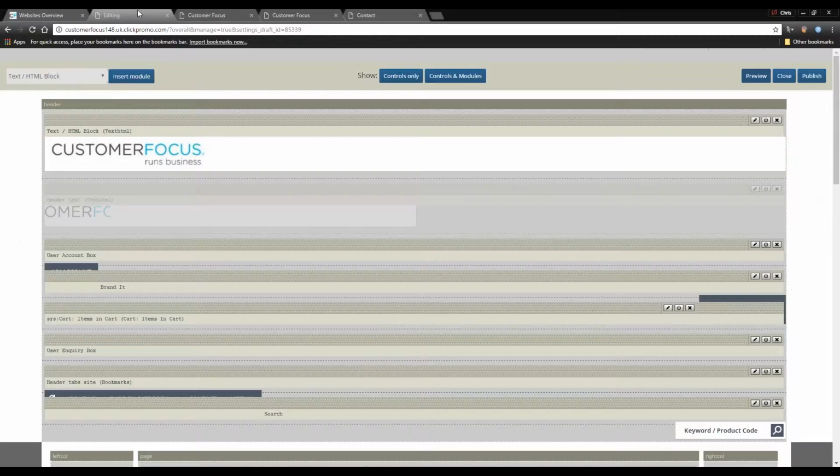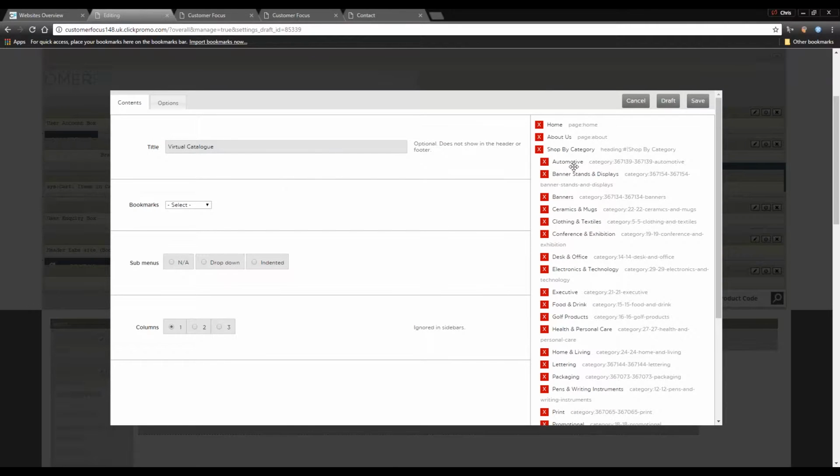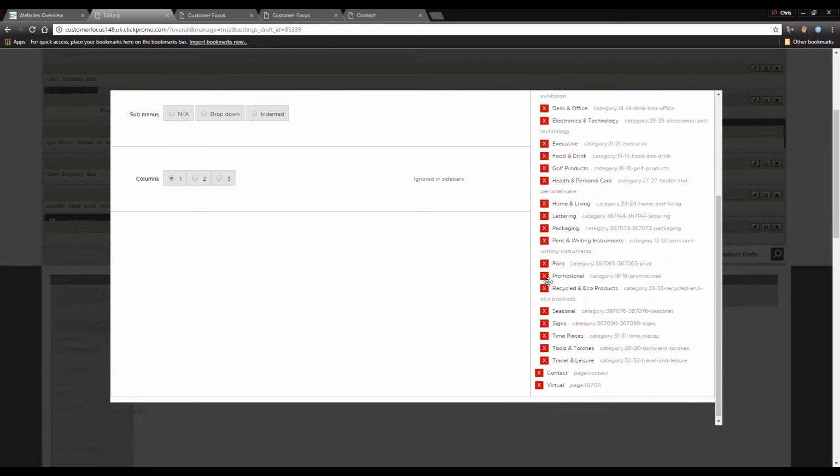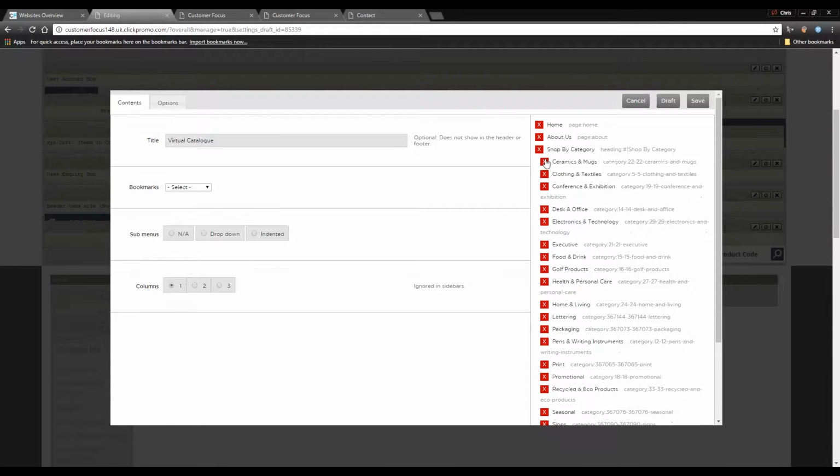To change your drop-down menus, go to the Header tab's Site Bookmarks and click the Edit button. Here is the category list on the right-hand side. As example, to remove everything from automotive to desk and office, click the red buttons to the side. Click Save and those categories will have been removed from the drop-down menu.